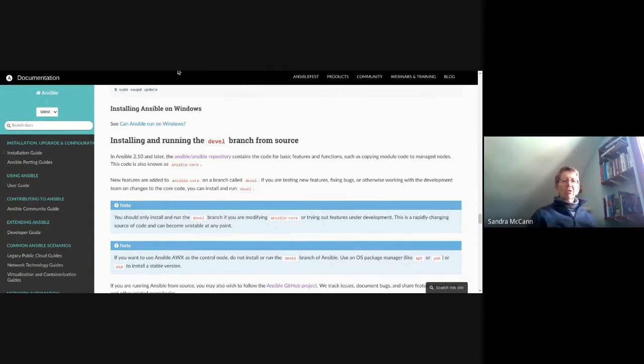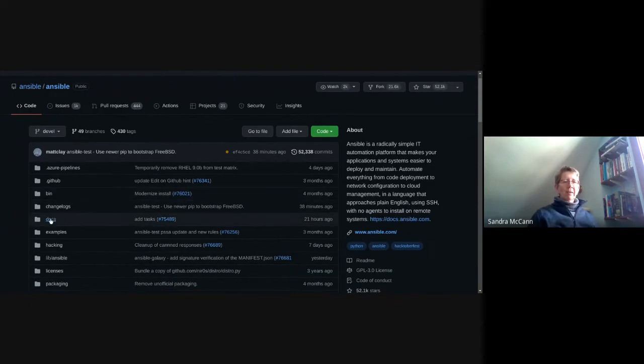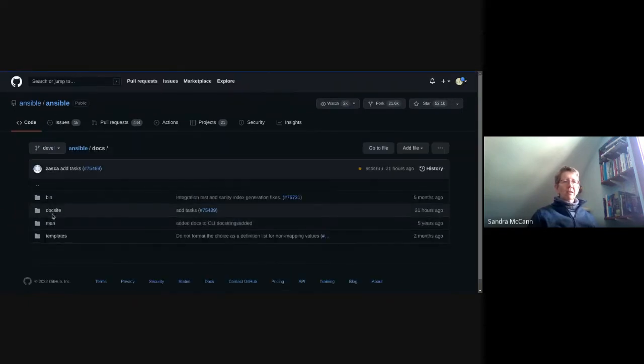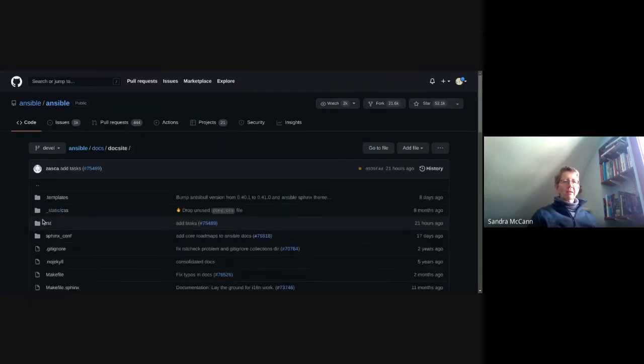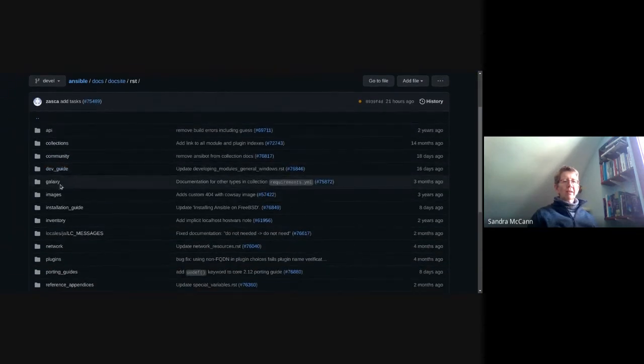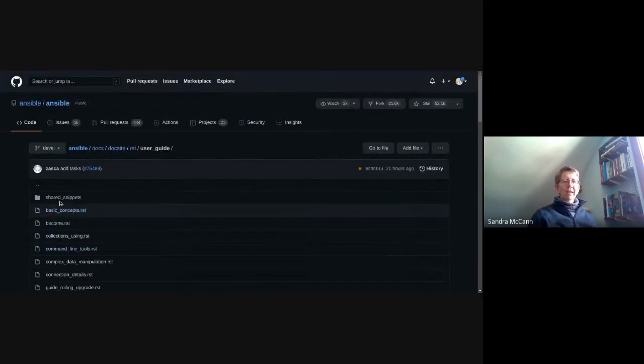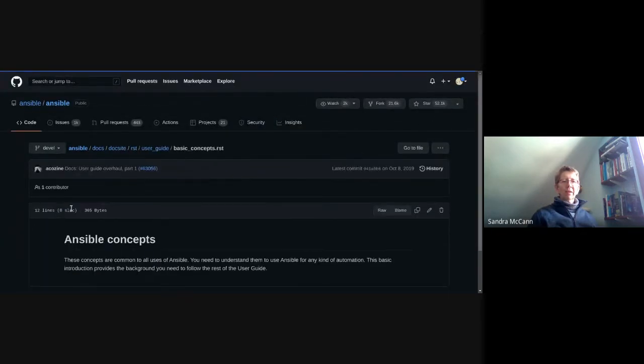Now what I'm going to do is I'm hopping over here. This is the repository itself. So it's the Ansible repository. The documentation is down here under docs, docsite, RST files. And there you'll see things like, if you scroll down, you can see the user guide and individual files in here.